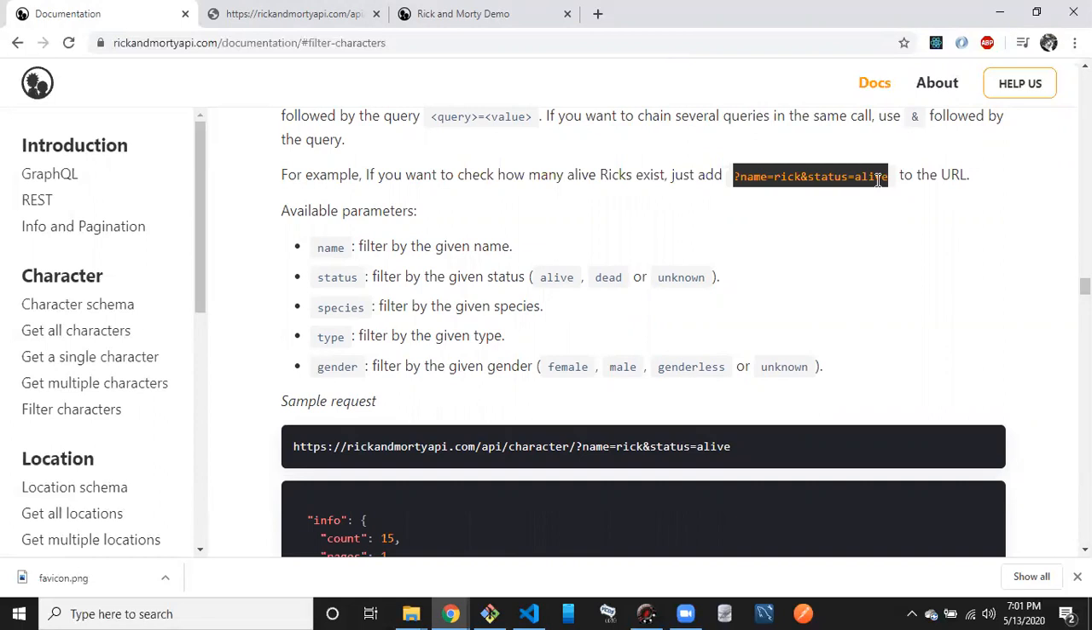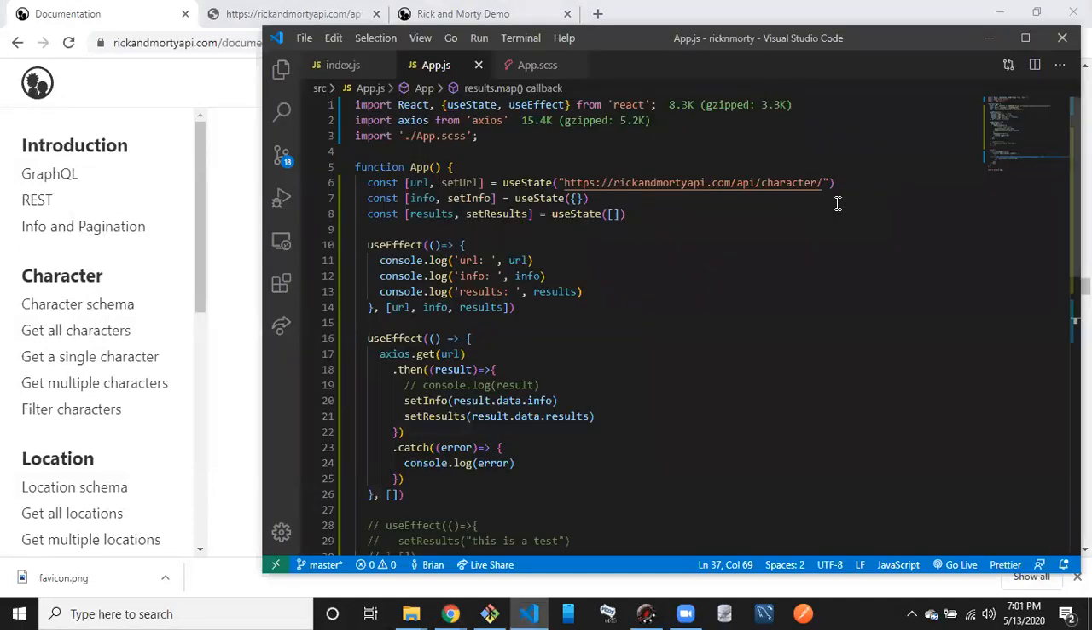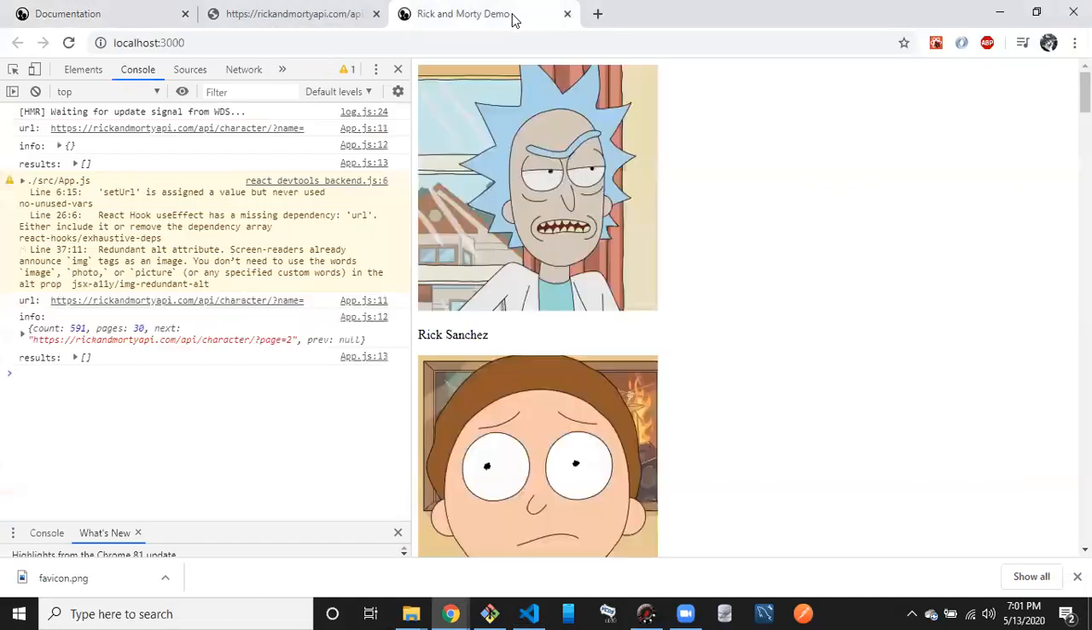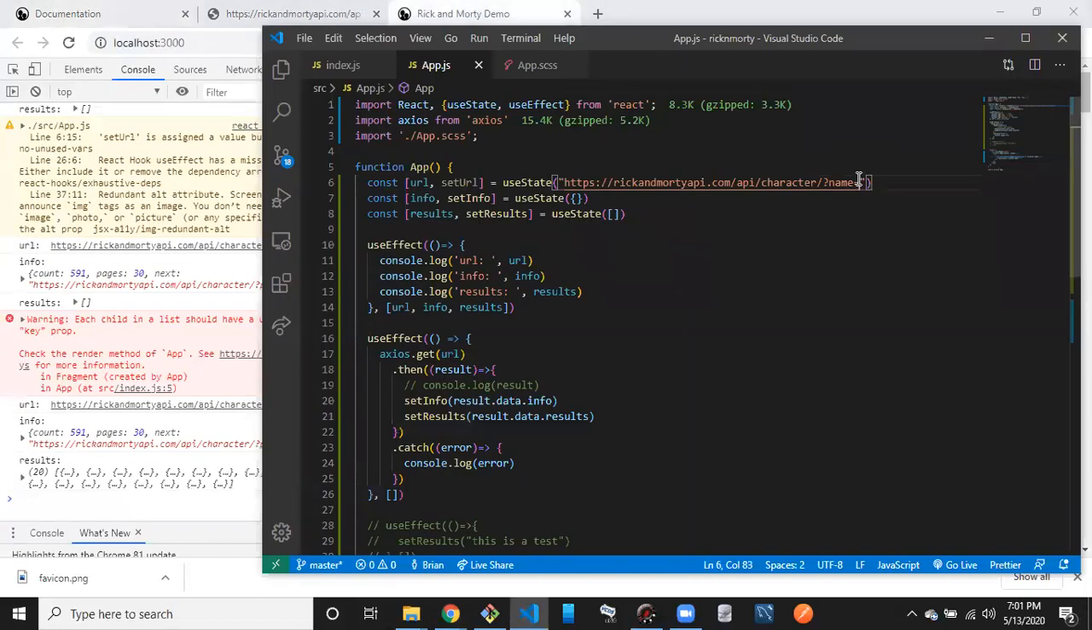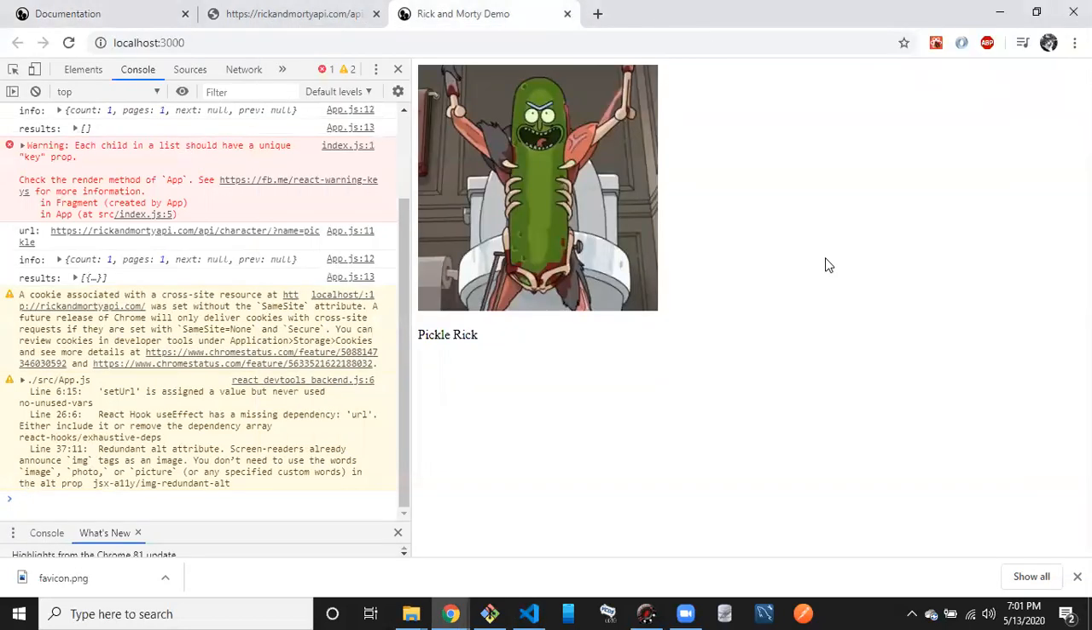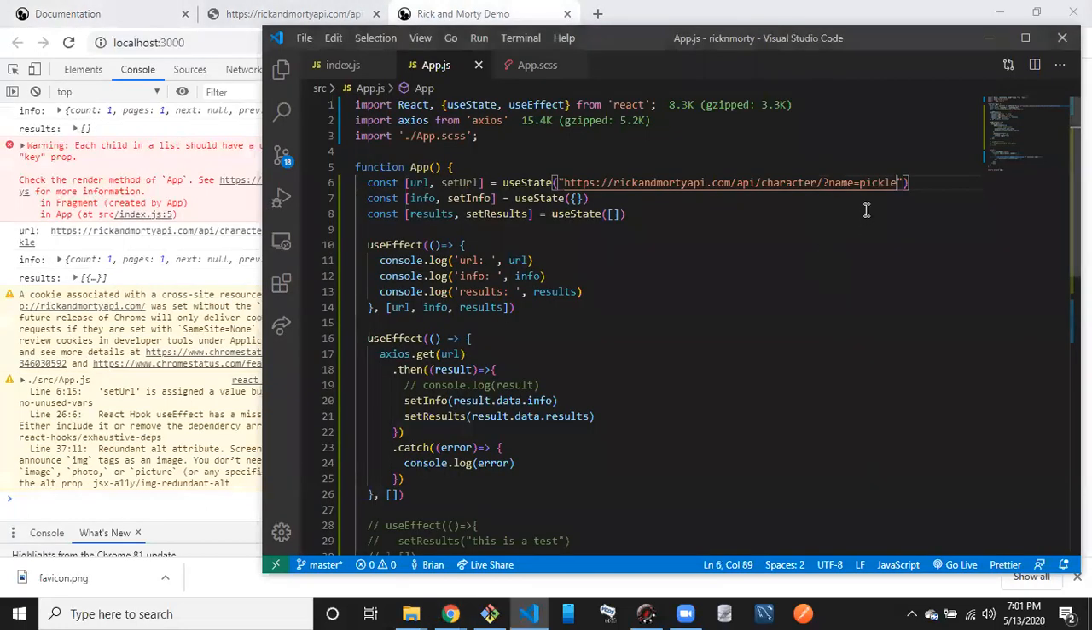So let's just do name, and I want to see if this will work, because I'm just going to do name equals and then leave it blank. So we're just going to do question mark name equals, save it, and let's see if this crashes. Still works, but let's do pickle. Name equals pickle, save. Oh, there's Pickle Rick. So I'm doing a search, but I'm having to recompile. So all I need is something that takes up this space right here.